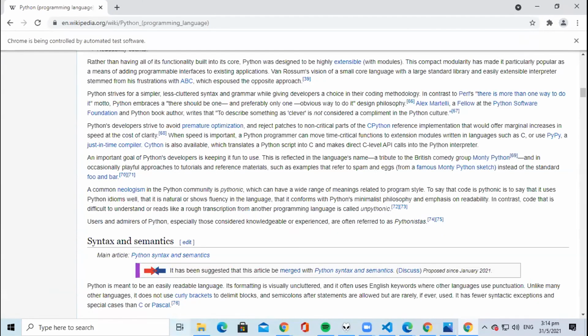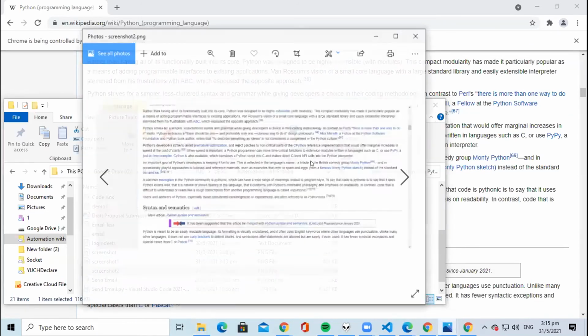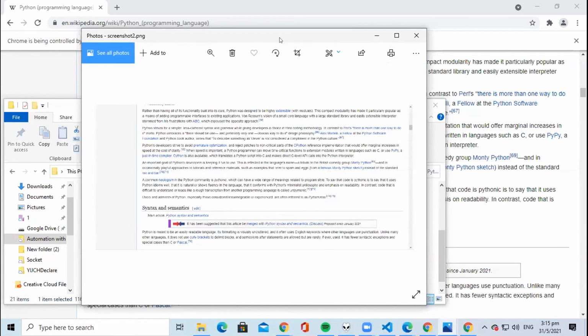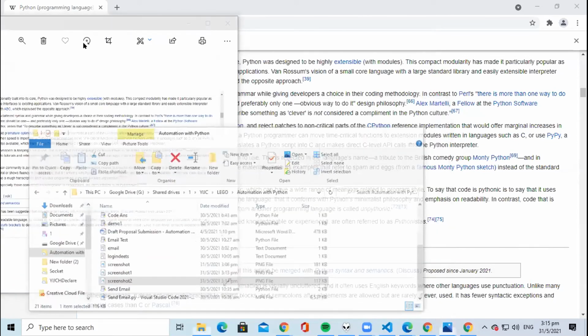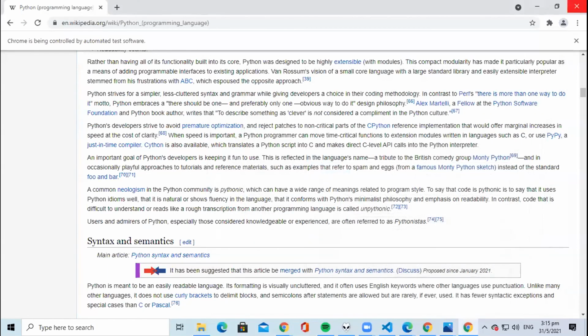So the code has run, and you notice that this page looks different because I scrolled down. If I open up a screenshot, you notice that this part is the same as this part. So it has scrolled down, and yes.